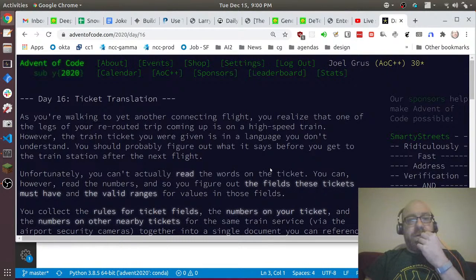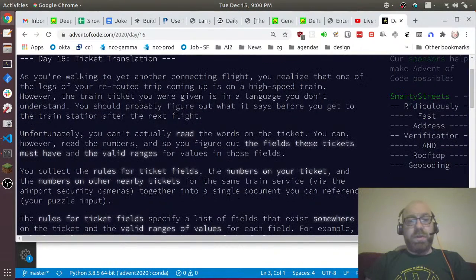So we're walking to another connecting flight. You realize that one of the ways of the rerouted trip is on a high-speed train. The train ticket you're given is in a language you don't understand. You should probably figure out what it says. Fortunately, you can't actually read the words on the ticket, but you can read the numbers, and then you figure out the fields those tickets must have and the valid ranges for the values in those fields.